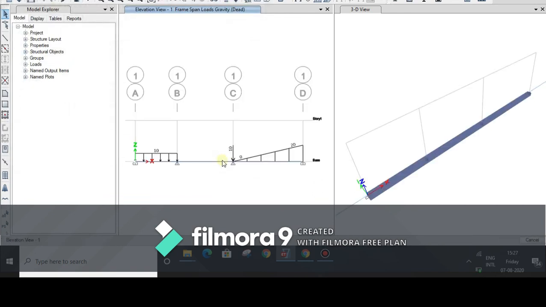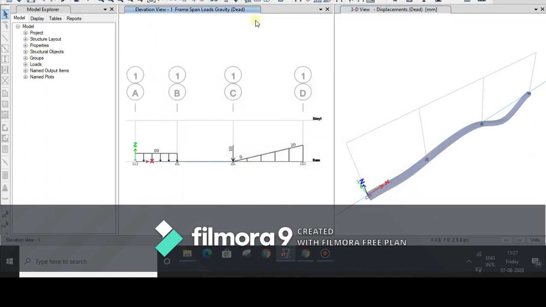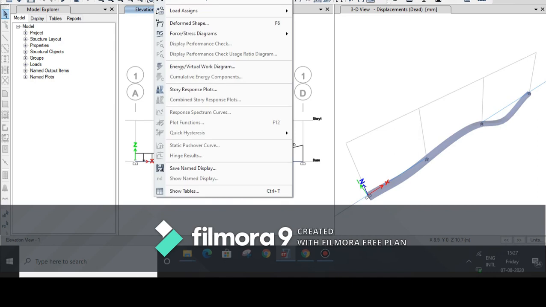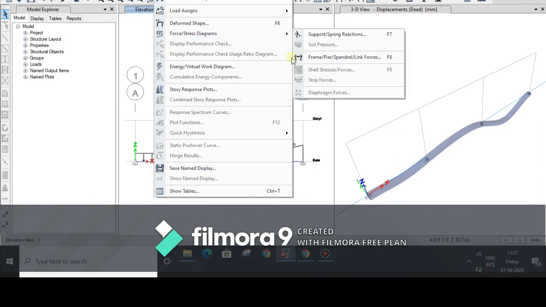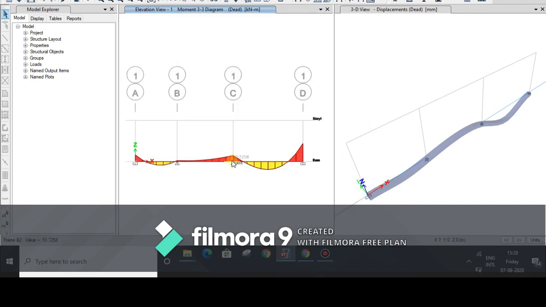Now it will take some time, depending on the computer processing speed. Our model has been successfully analyzed. As you can see, the deformed shape is shown in this 3D view. Go to display, go to force/stress diagram, go to frame/pier/spandrel forces and click on apply to see the moment. As you can see here, the moment of the beam is shown.